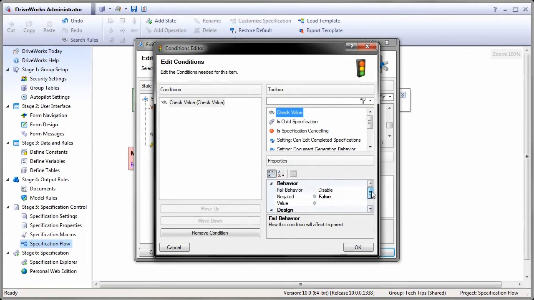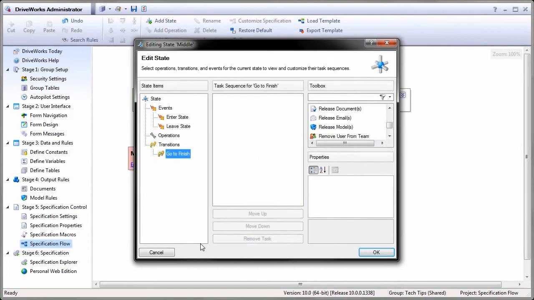For more information about what each of the items in the toolbox do, look at the link in the blog article accompanying this video. At this point, conditions are not required, so we will return to the State Editor dialog without saving any changes.